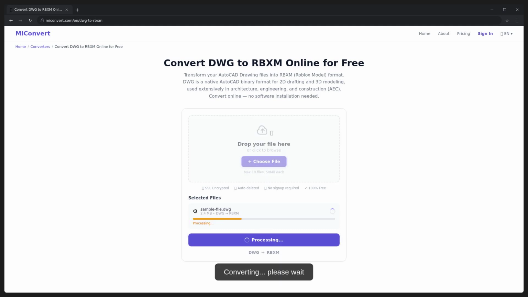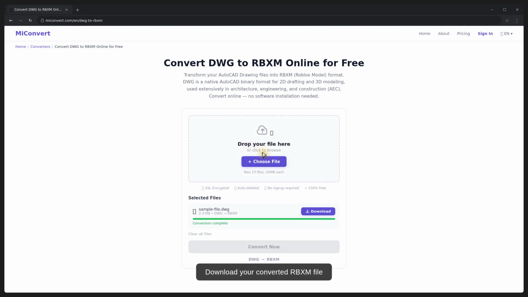The conversion is in progress. You can see the progress bar moving. This usually takes just a few seconds. Done. Your file has been successfully converted. Click Download to save the RBXM file to your computer.